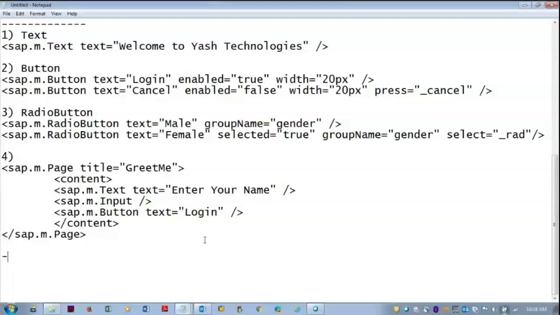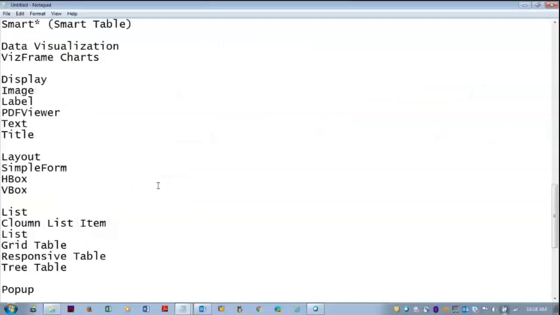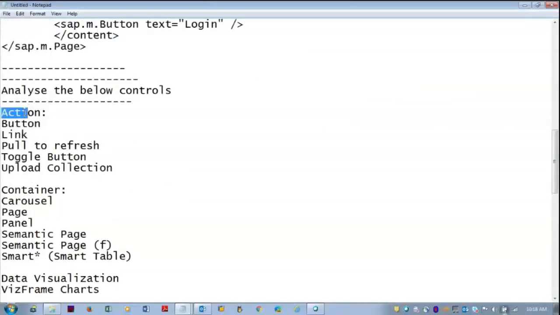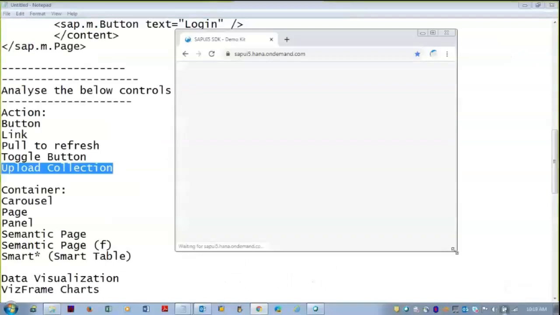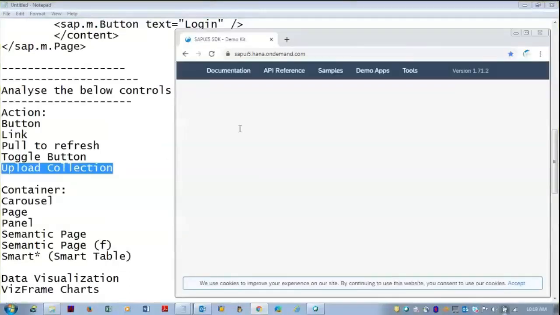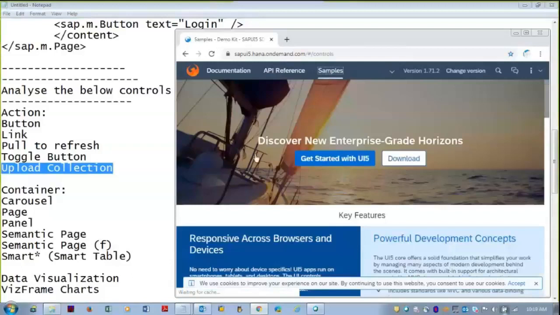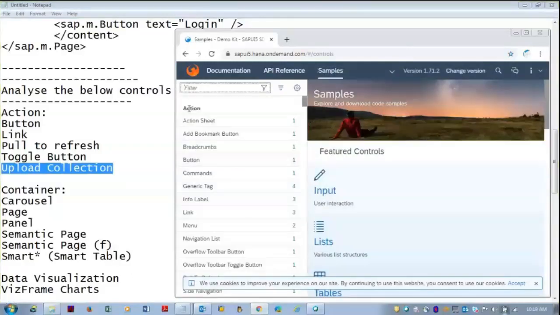Now from the demo kit, kindly analyze the below controls. Under action you have button, link, pull to refresh, toggle button, upload collection. So if you go to the demo kit, in the samples section on the left side, under action, go through the button.